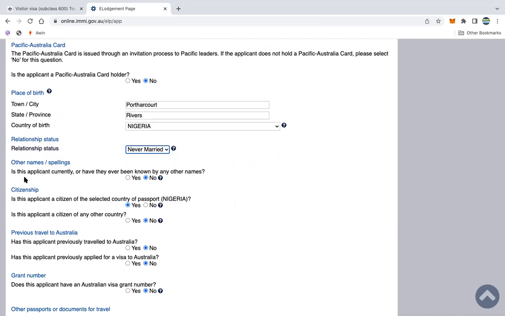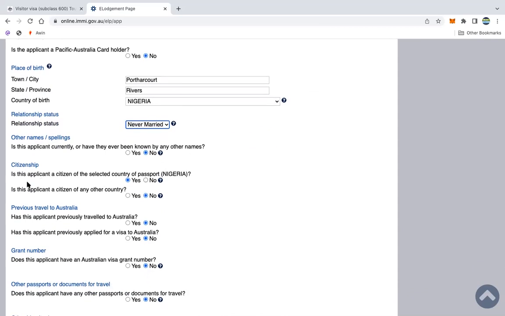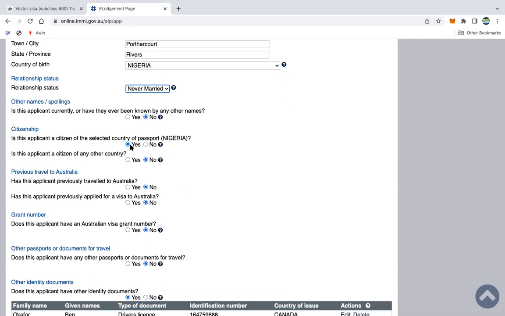If you have, it says, is the applicant currently or have they ever been known by any other name? If you say yes, you choose yes and then provide that name. If no, simply choose no. Is the applicant a citizen of the selected country or passport? You're going to say yes.